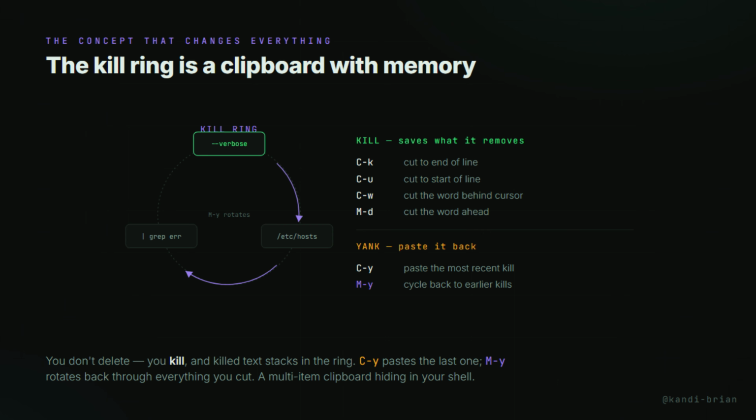There's the yank. CY yanks, pastes, the most recently killed text back at the cursor. So CW to cut a word, move somewhere, CY to paste it. That's cut and paste entirely on the keyboard.